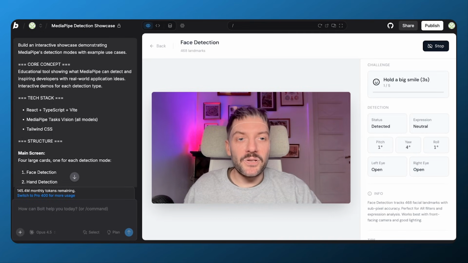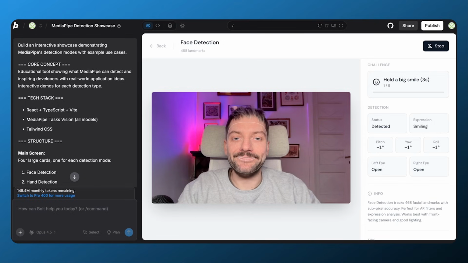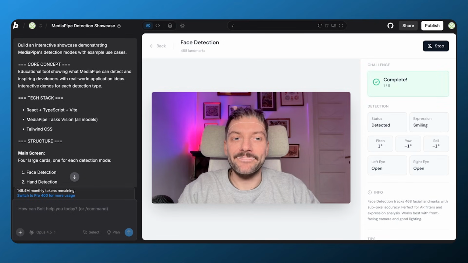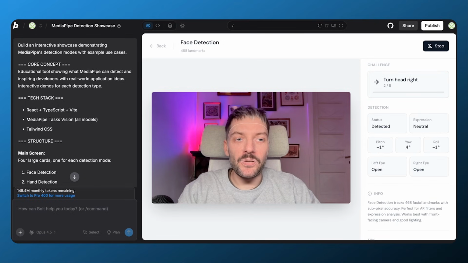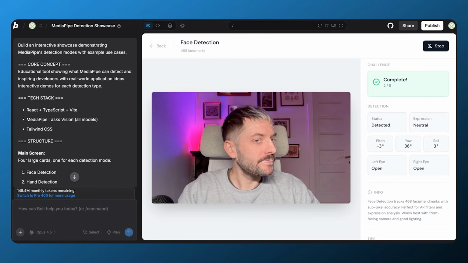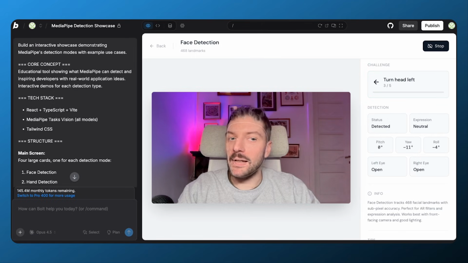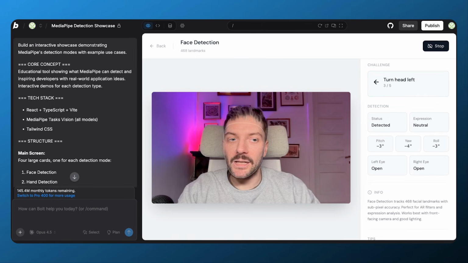I've added a few challenges so you can see how MediaPipe recognizes my face. First, hold a big smile for 3 seconds. You see my expression changes to smiling when I actually try to smile. Now we're going to turn our head right. Going to turn my head left. And you can see all those angles and parameters changing when I do that.